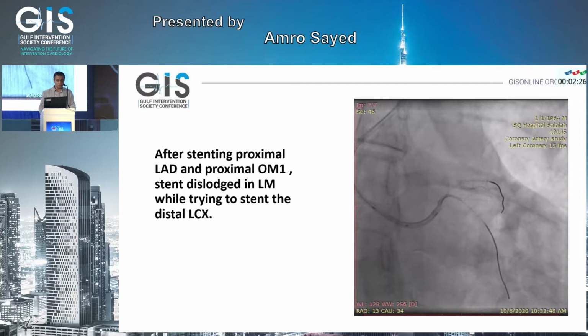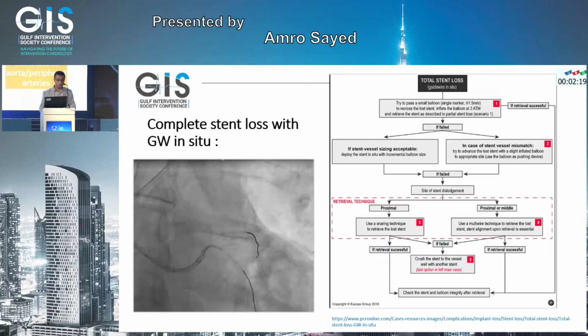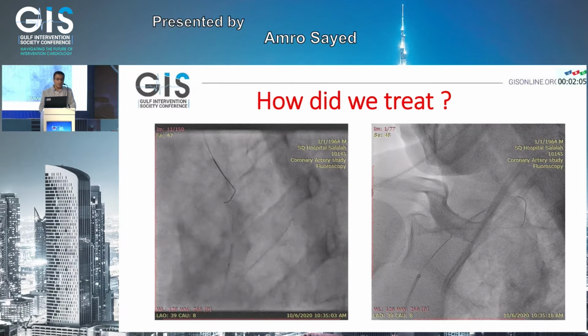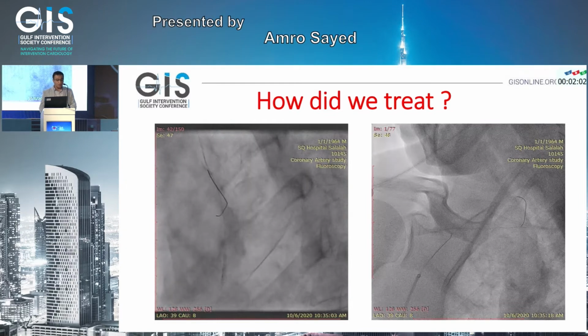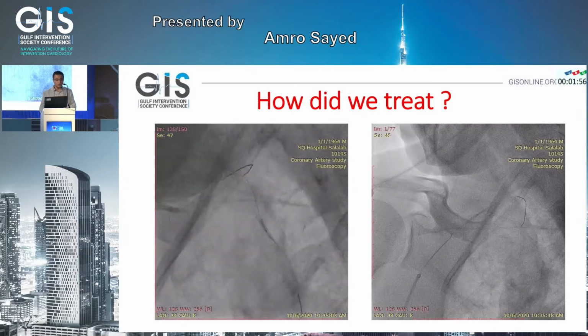But here is a different scenario, because we have complete stent loss, but still the wire in situ. So the algorithm here from PCR Online: the first step is to try to push a balloon and take the stent out. If this fails, you may deploy the stent if it is suitable, or snare it. So we pushed a 1.5 balloon and inflated it. At that time we lost the system. Then we took everything out.